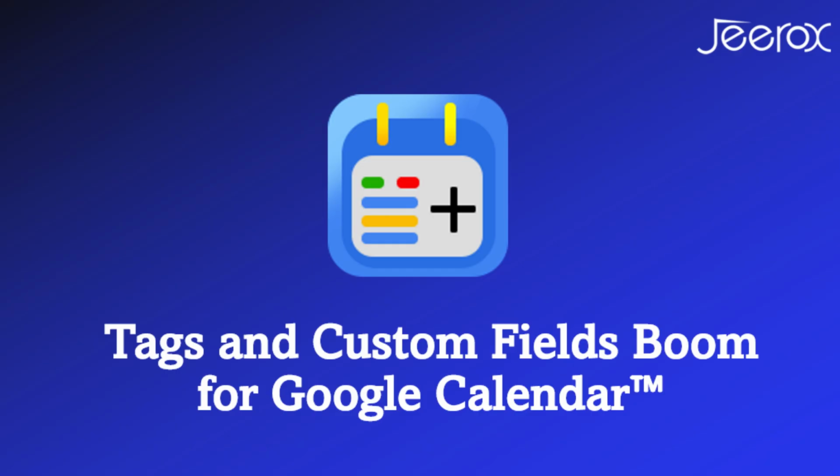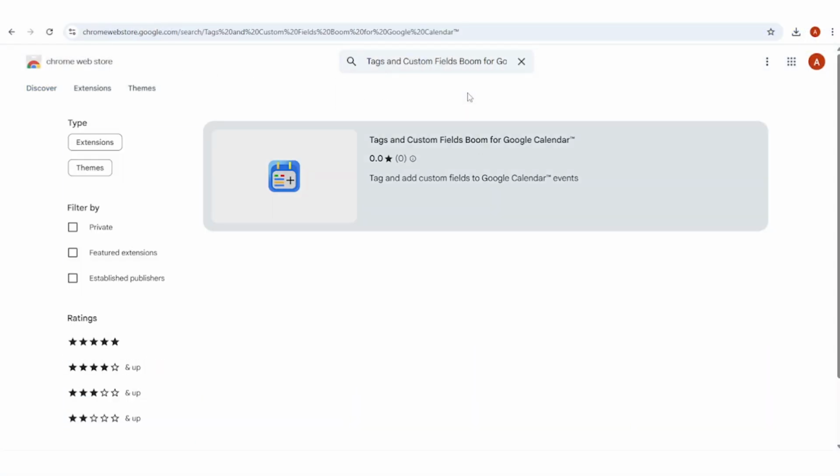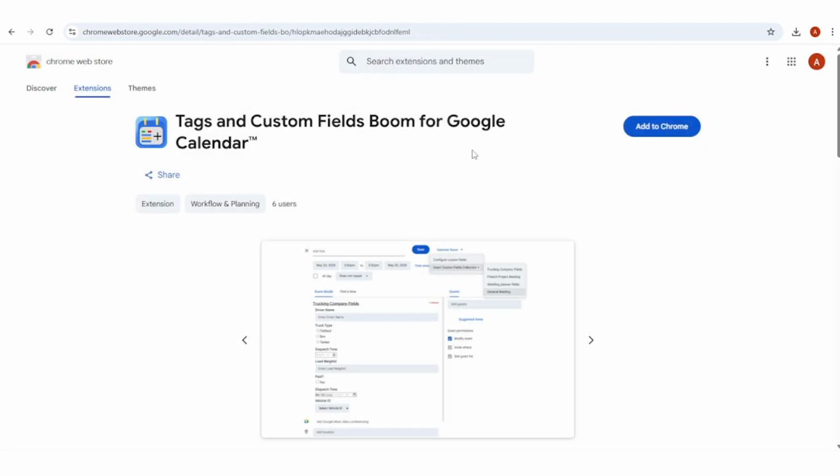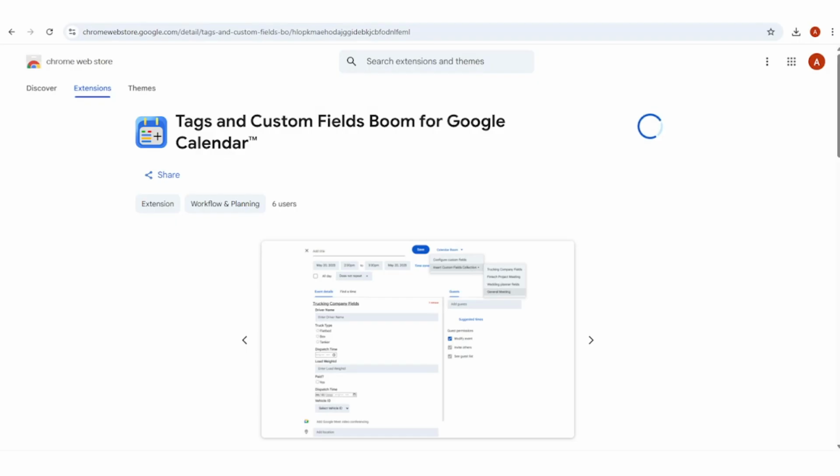First, open the Chrome Web Store and search for Tags and Custom Fields for Google Calendar, or click the link in the video description. Click Add to Chrome, then confirm by clicking Add Extension. Give it a minute or two to finish installing.